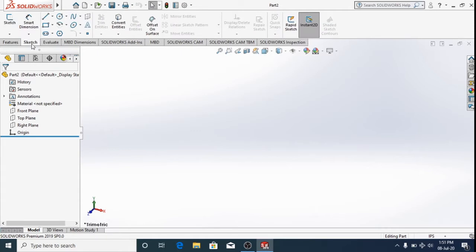These are the basic sketch features here, this small box. Before going to the sketch features, I'm going to tell you about the smart dimension. The smart dimension is used for giving dimensions for lines or any circular elements which we are going to use.